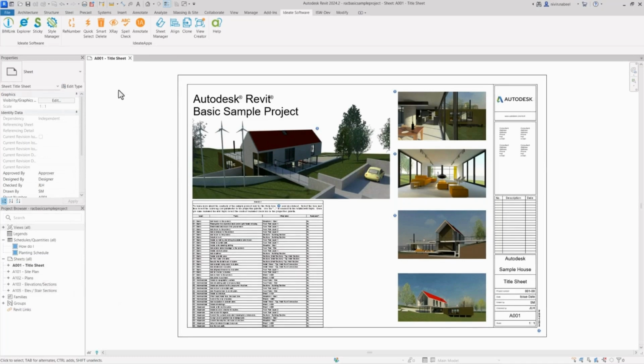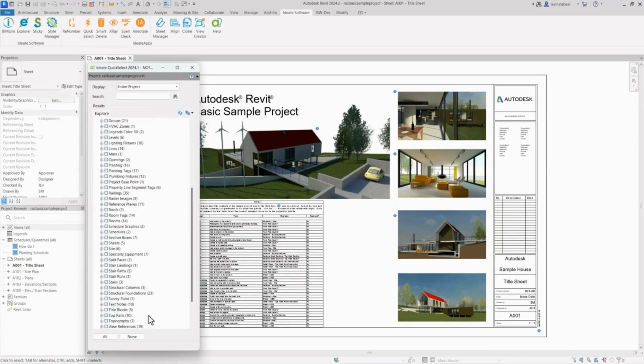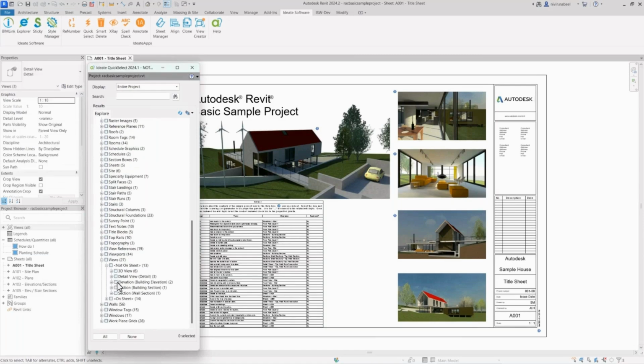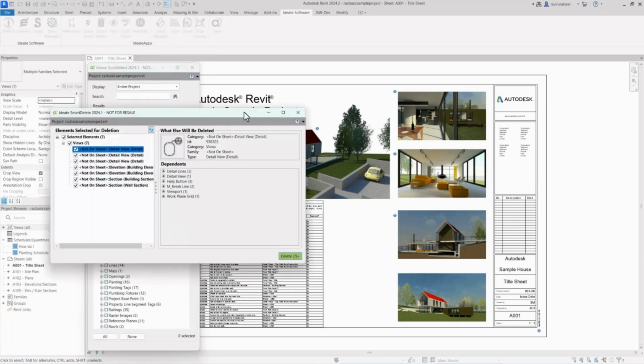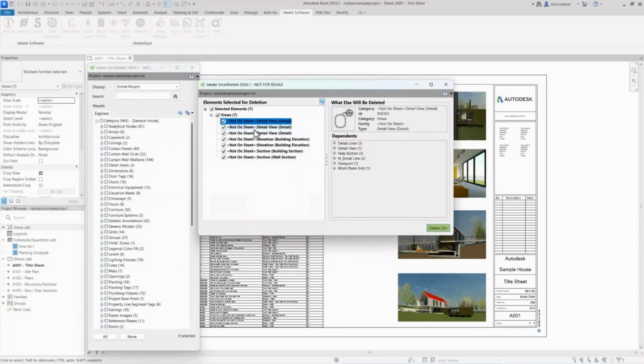So in this last example, I am going to go ahead and use quick select and look for those views that got unplaced. So they're not on sheet. And let's say I'm not going to look into 3D views. I'm just interested in the detail, the section and elevations. I'm going to go ahead and hit Smart Delete. So all these are not on sheet.